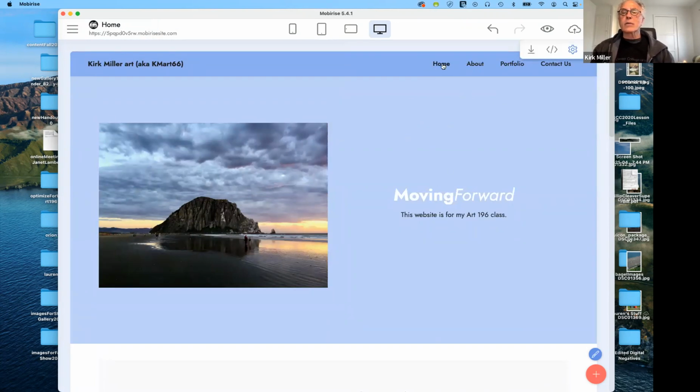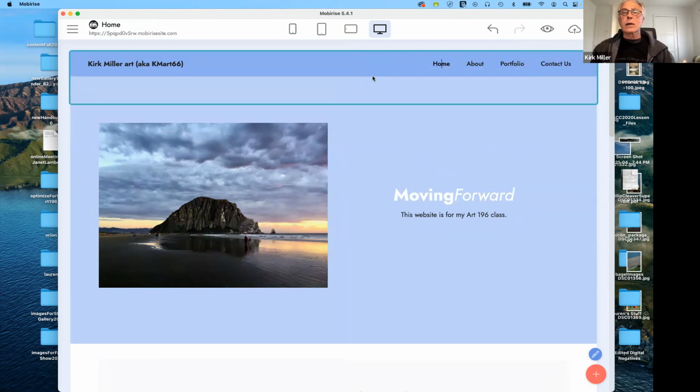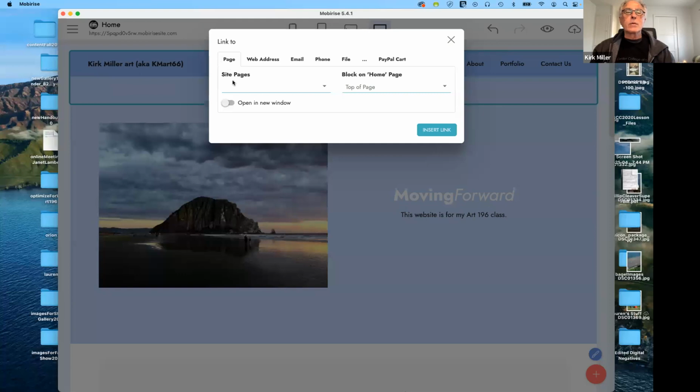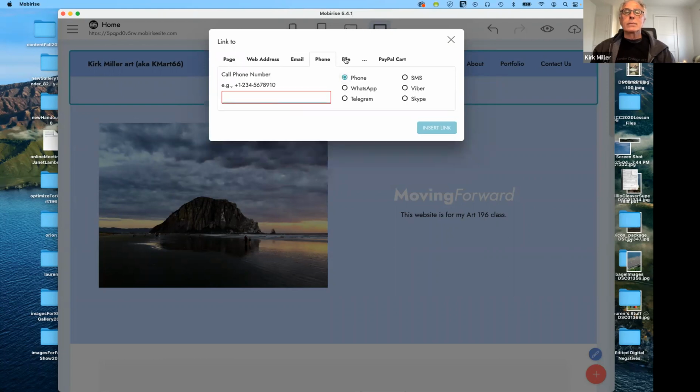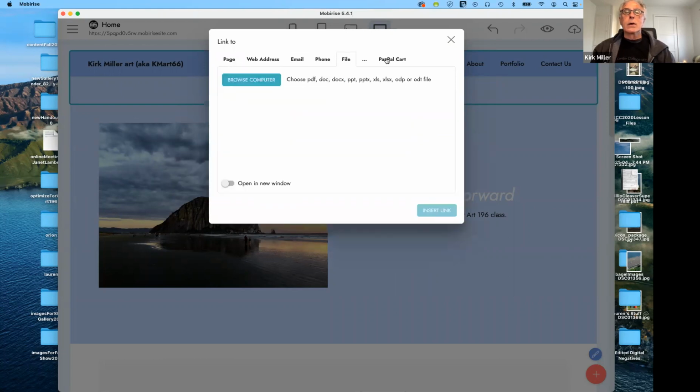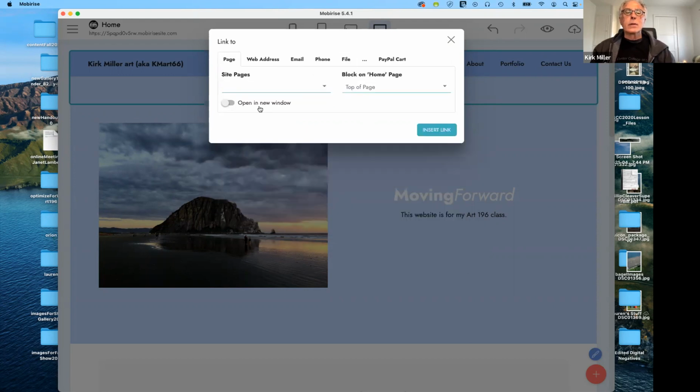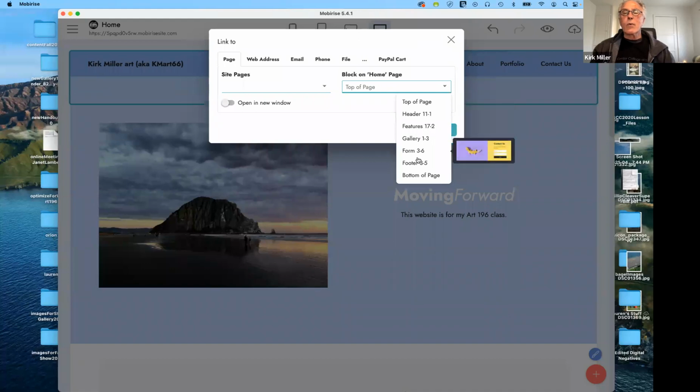And how that works is that if I click here and I select the link, it gives you options here. Do you want to link to a different page, to a web address, to an email, a phone, a file, PayPal, card? If I go to the page, then what I can do is I can specify here. Do I want it to open in a new window? Not now, no. But what I want it to do now is link to a block on the page. I want it to go to the top of the page. Okay, that's what I've selected. These are all the other forms that I have added that are below.